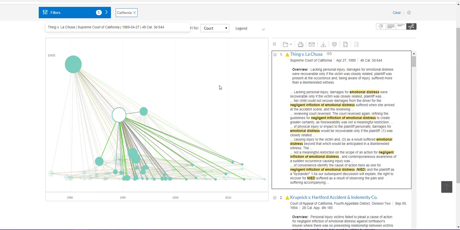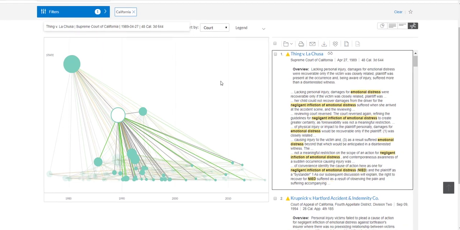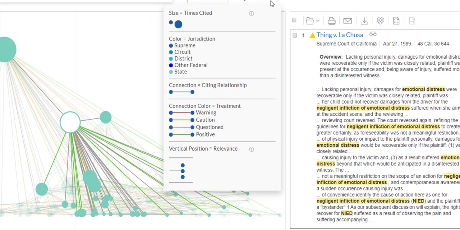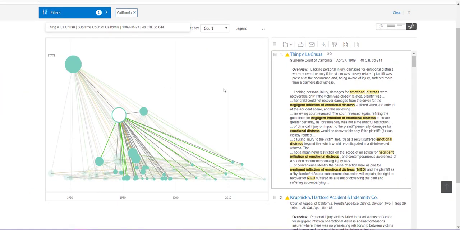Now, have no fear. If you forget all of this, there is a legend that shows you what the size means, the color equals jurisdiction, connection is the citing relationship, and the connection color equals the Shepard's treatment, as well as the vertical position equals relevance. Okay, so I'm going to go ahead and go into Thing versus Lechuza. So I'm going to click the case name to take me into the case.